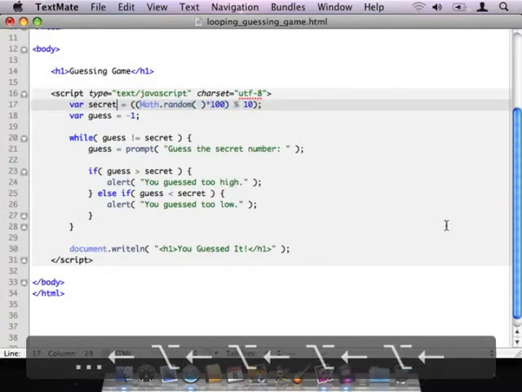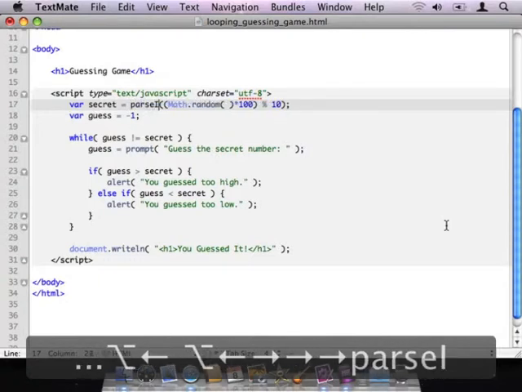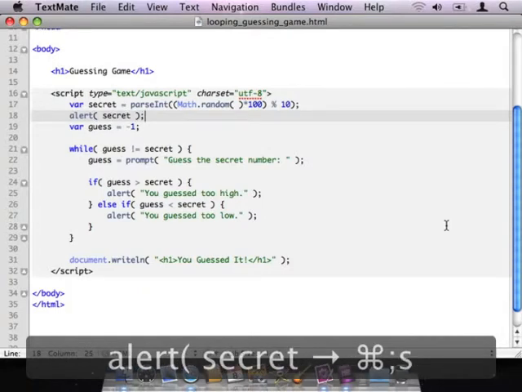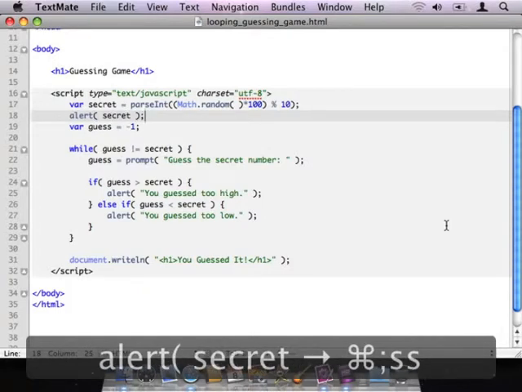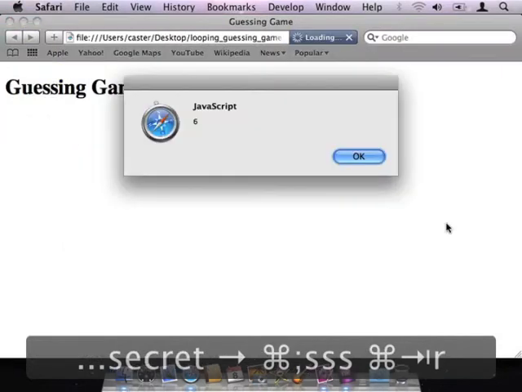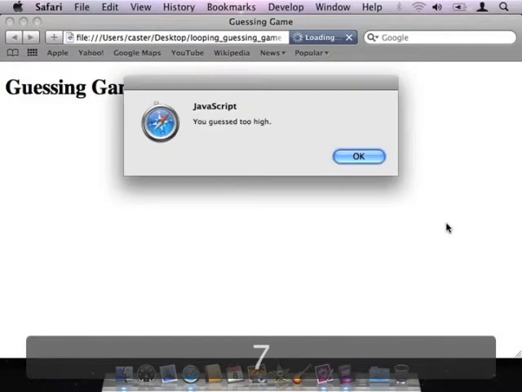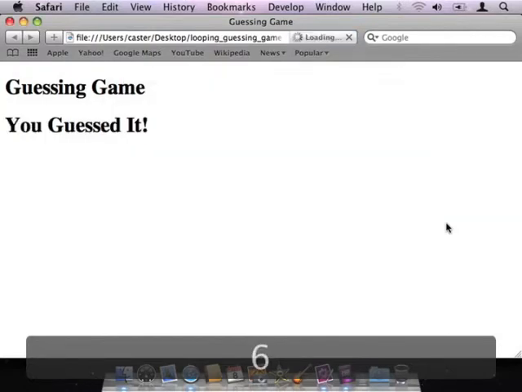And then just to be safe, maybe I'll also do a parseInt on it. Let's put an alert in here where we actually print out what the secret number is, so we can make sure it's coming out in the correct range, and run that in the browser and see how it works. So here my random number is 6. If I guess 2, too low. If I guess 9, too high. 5's too low. 7, too high. 6, you guessed it.